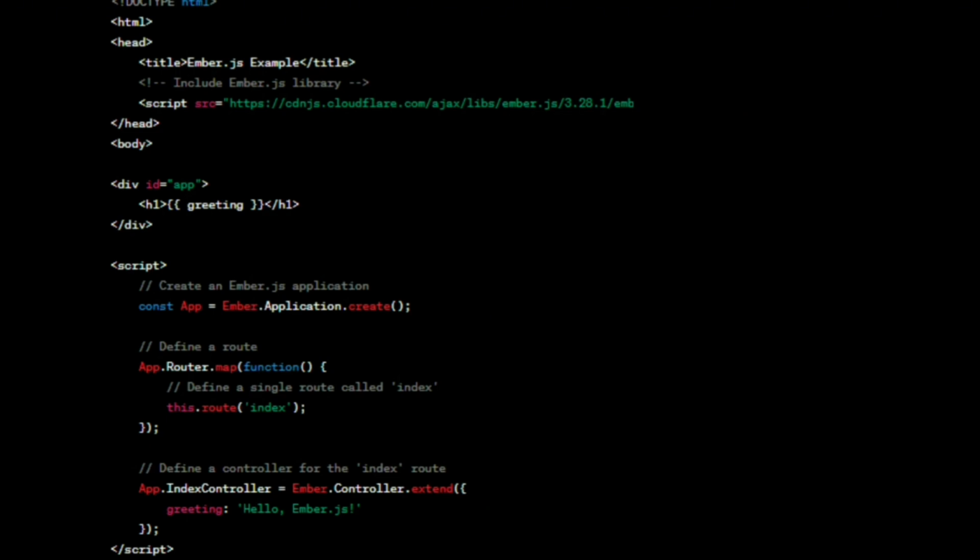In the HTML, we use braces to display the value of the greeting property. When you open this HTML file in a browser, you will see Hello Ember.js displayed on the page. This example demonstrates the basics of creating an Ember.js application, defining routes and setting up a controller to manage data and display it in the template. Let's move towards another framework.